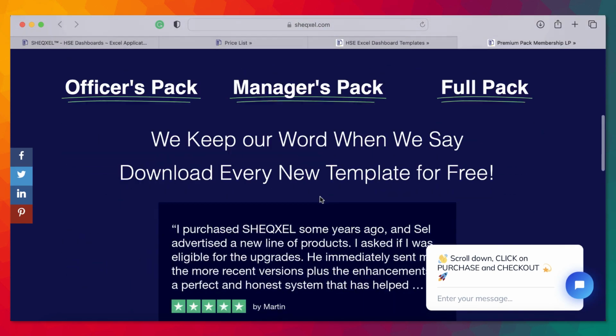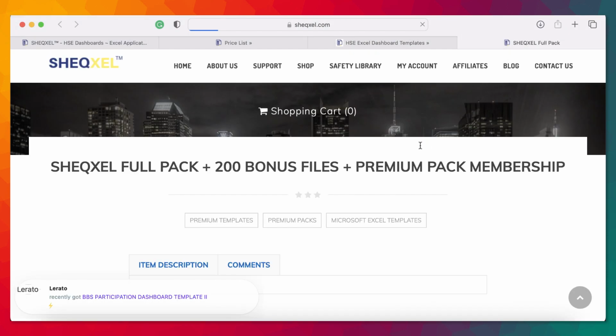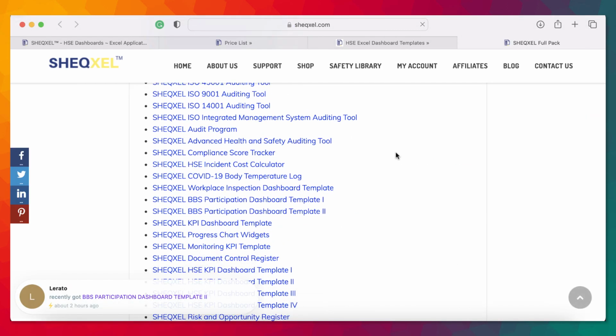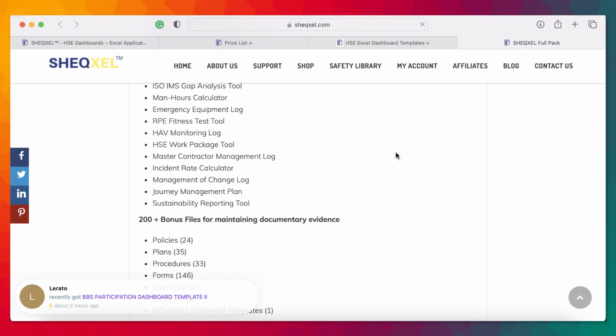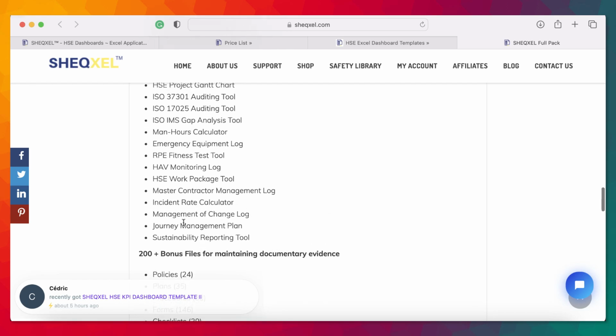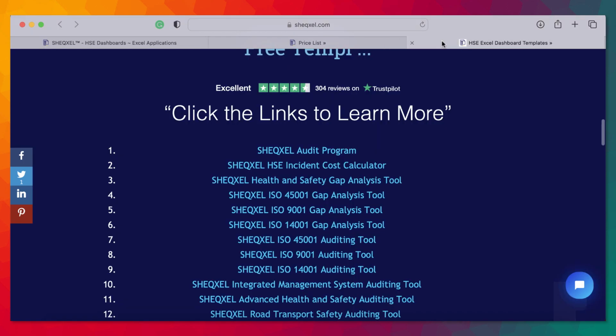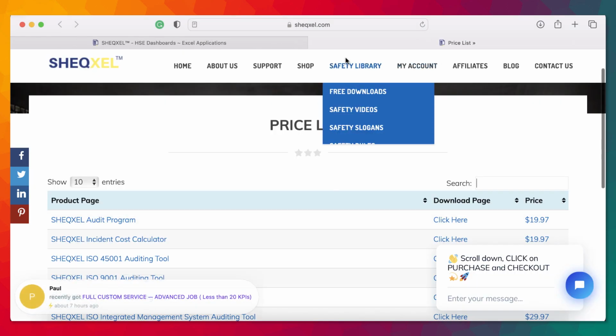All right, so you go to our full pack, and you see that we have a lot of templates in the pipeline that will be added to the full pack in due time. If I come to the full pack, you see quite a long list of templates that are coming, and this list is not exhaustive. In fact, it's going to keep extending because we have a lot more templates that we are still developing. All right, so that's basically it on our website.